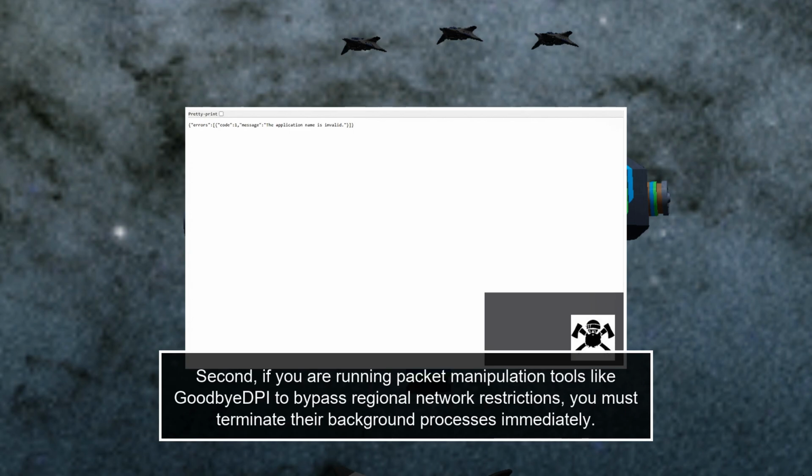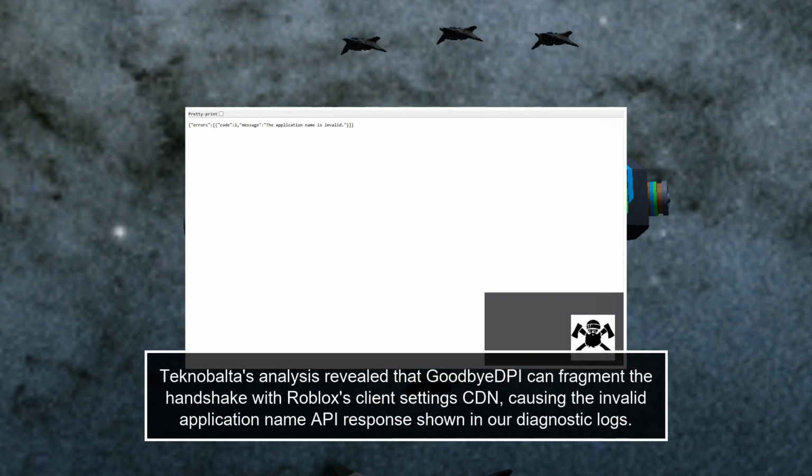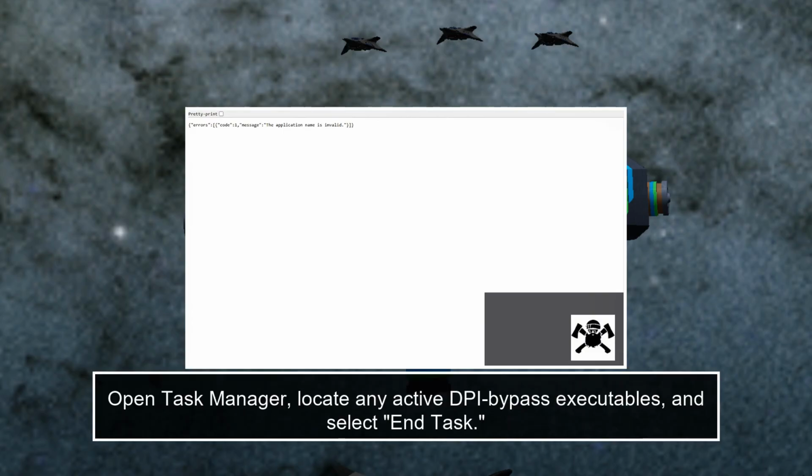Second, if you are running packet manipulation tools like Goodbye DPI to bypass regional network restrictions, you must terminate their background processes immediately. AppData's analysis revealed that Goodbye DPI can fragment the handshake with Roblox's client settings CDN, causing the invalid application name API response shown in our diagnostic logs. Open Task Manager, locate any active DPI-Bypass executables, and select End Task.